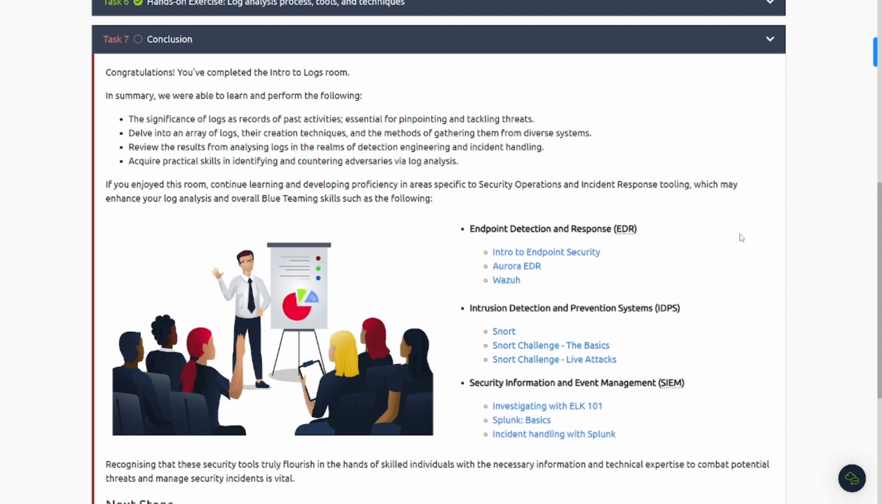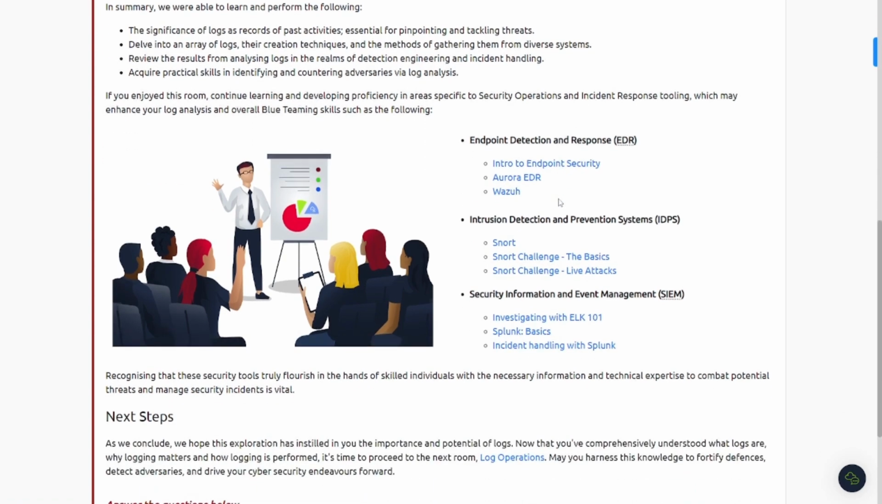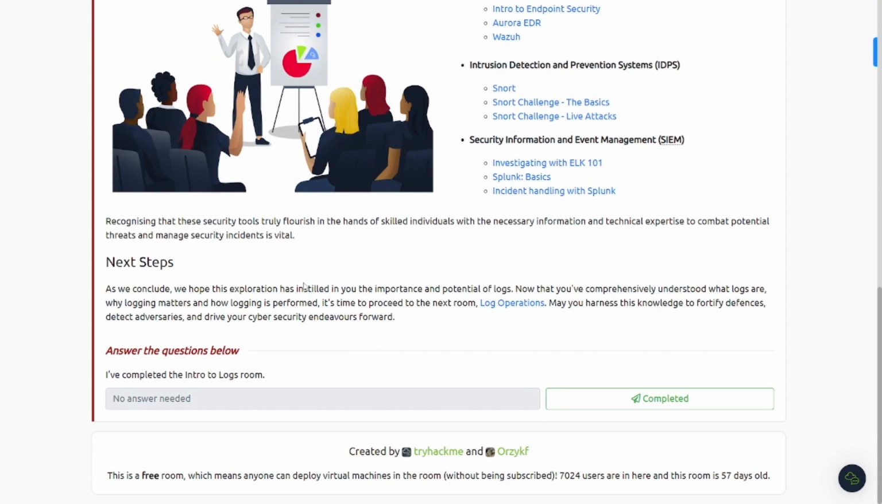You've got EDR stuff here, various different rooms for that, IDS and IPS systems here, going into Snort stuff, and then you've got the SIEM stuff here. Now be sure to check these rooms out if you haven't done so already. This is good stuff here. You're getting some hands-on experience as well as some knowledge to know how to use these tools. And that's pretty much it here. It says next steps is going to be this log operations room, which I may do a video on. I haven't decided yet or not.